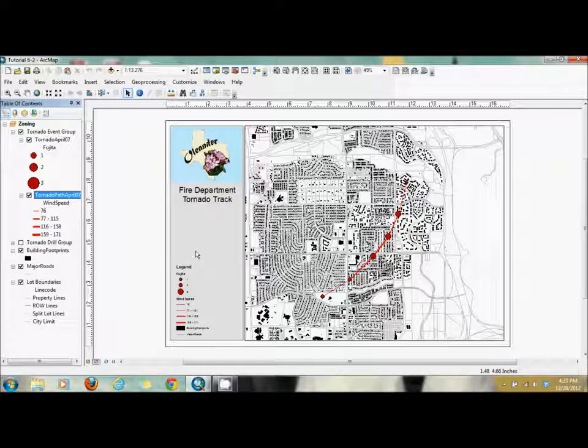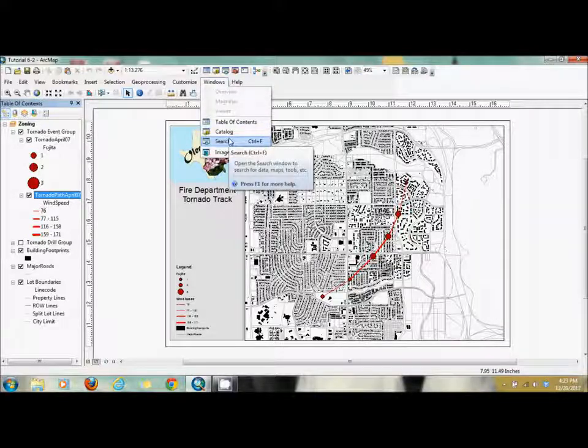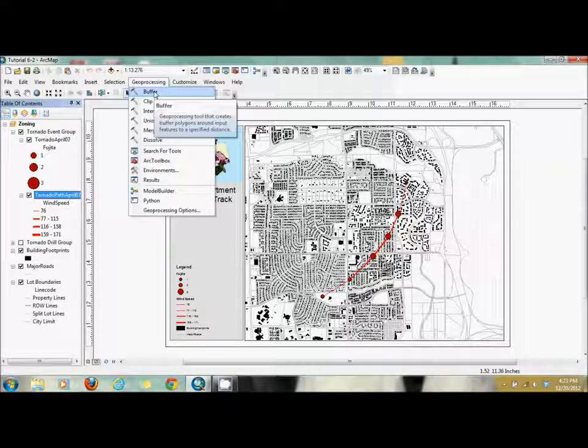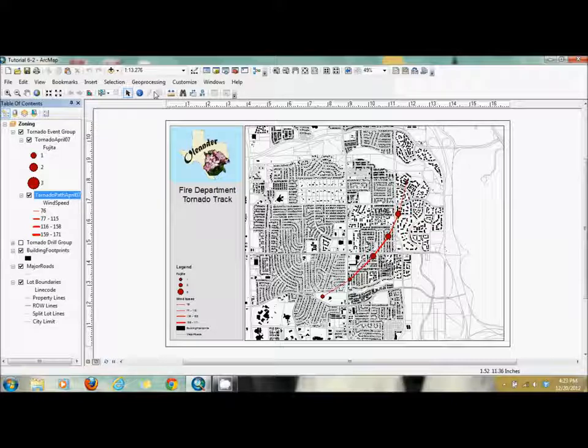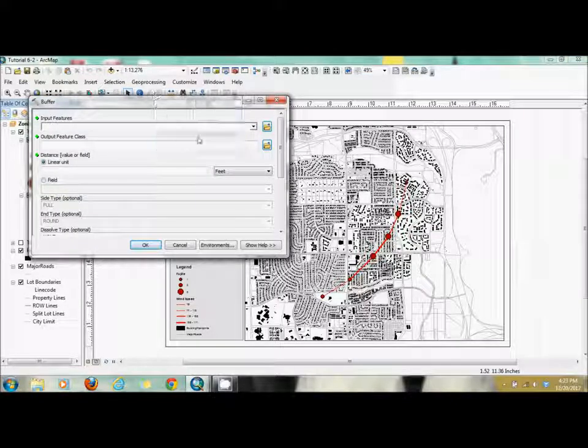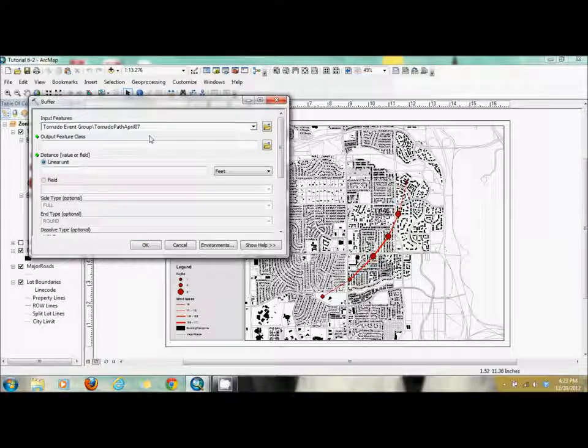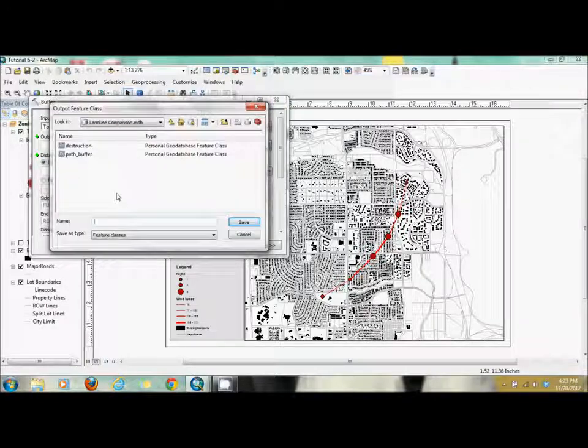Now what we're going to do is create a buffer. And we're going to use that field, buffer distance. So the book wants you to go to Windows, go to search, type in buffer. There's a shortcut. If you just go to geoprocessing, buffer is the first tool. Now for this, we're going to be using our tornado path, and we're going to have to come up with a name for it. I'm going to call it damage zone.